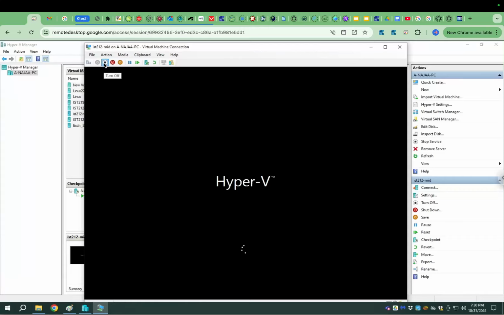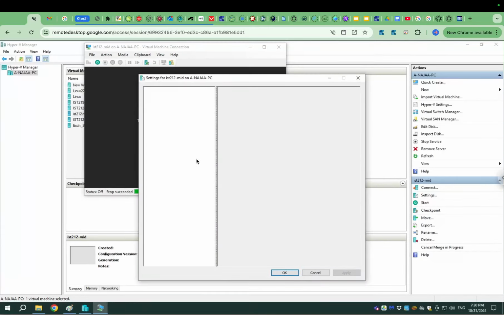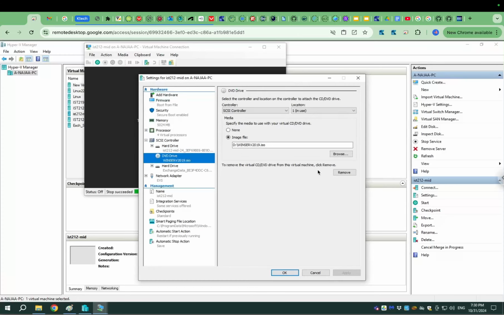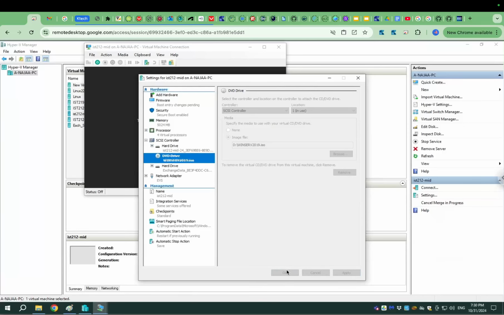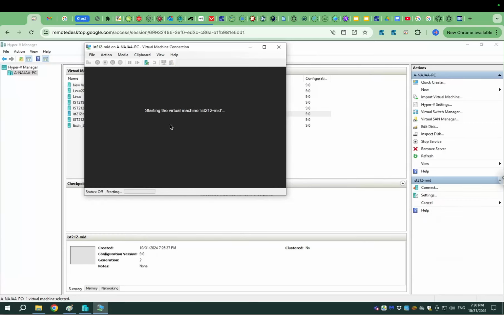Now, before we start, I'll turn off the VM. I'll make sure that the DVD drive is detached. So I'll remove the ISO file for the DVD, apply, and then OK. And then I can safely start the VM. This is, of course, to prevent the VM from booting again into the bootloader of the DVD.